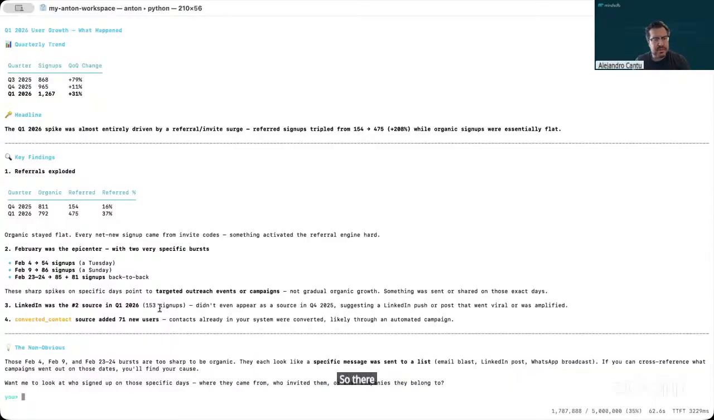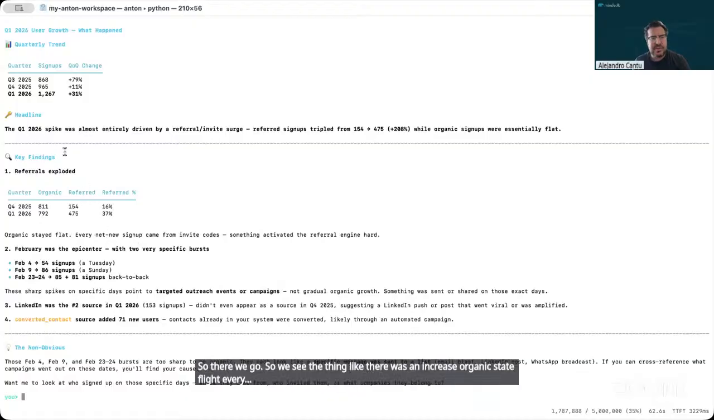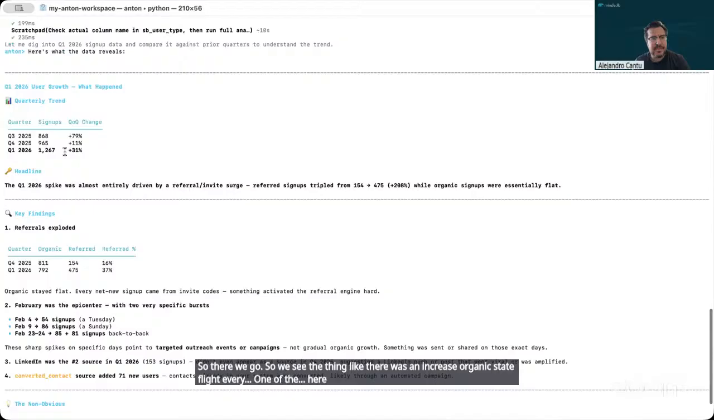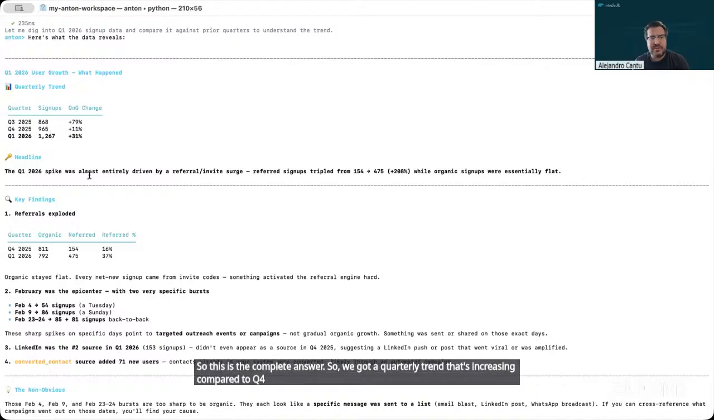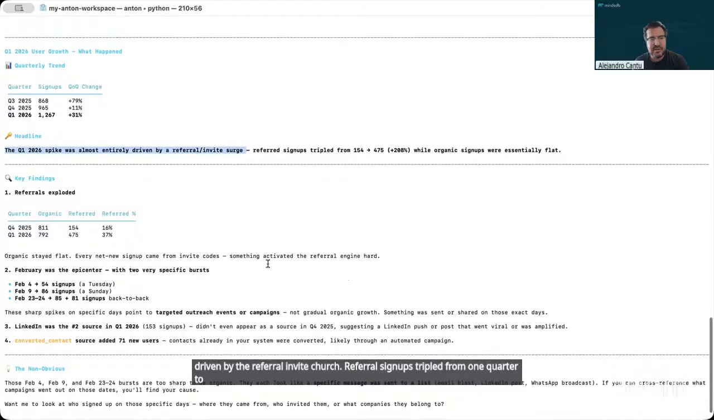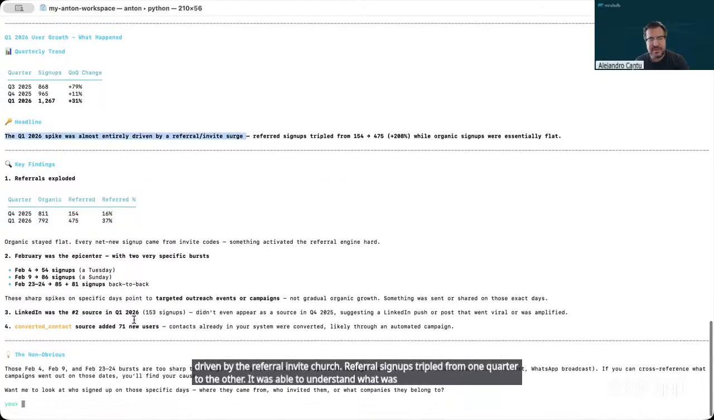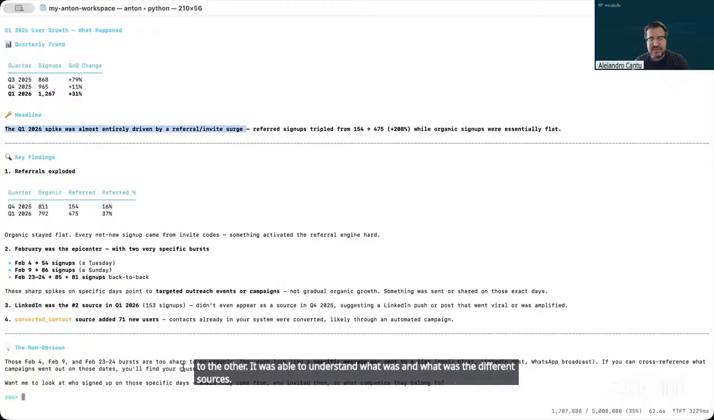So there we go. So we see there was an increase, organic. All right, here we go. So this is the complete answer. So we got a quarterly trend that's increasing compared to Q4, and Anton was able to figure out that it was driven by the referral invite surge. Referral signups tripled from one quarter to the other. He was able to understand the different sources. So this is a really cool thing. It gives us the non-obvious kind of thing.